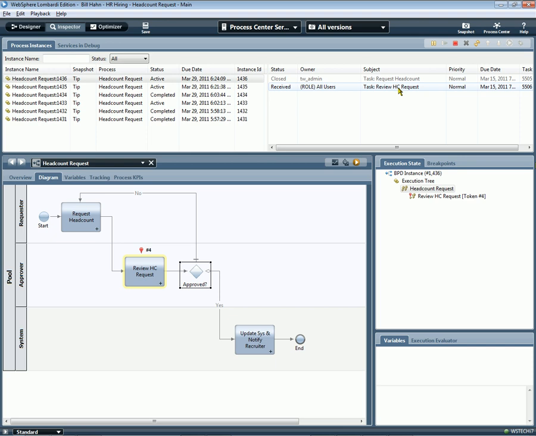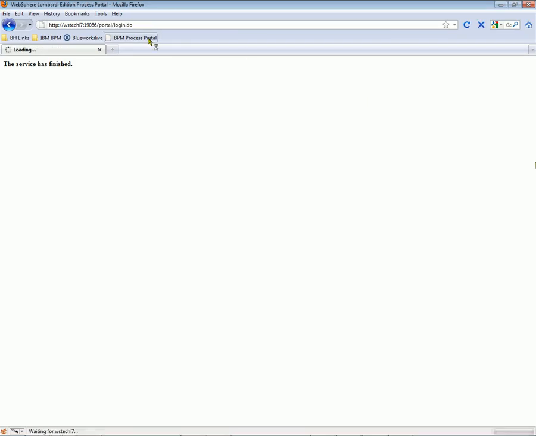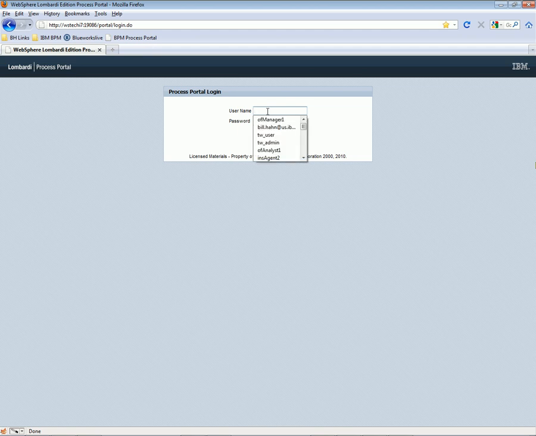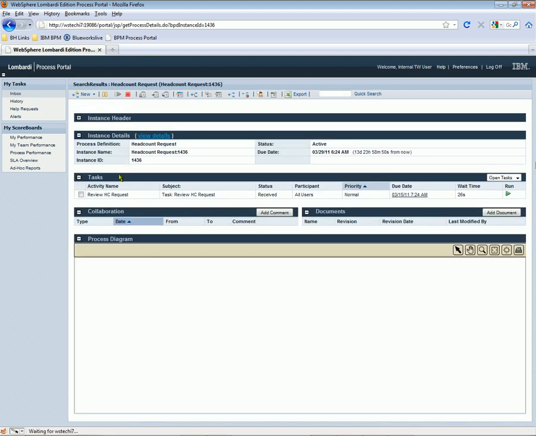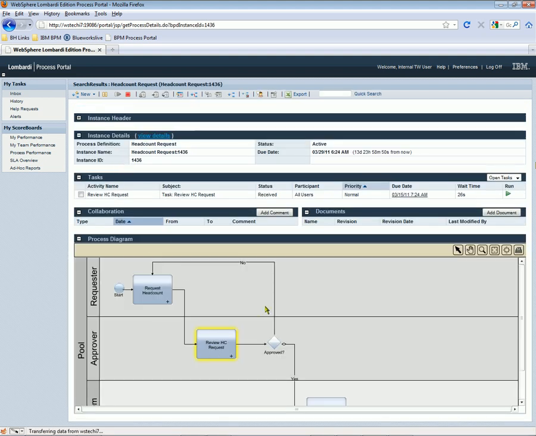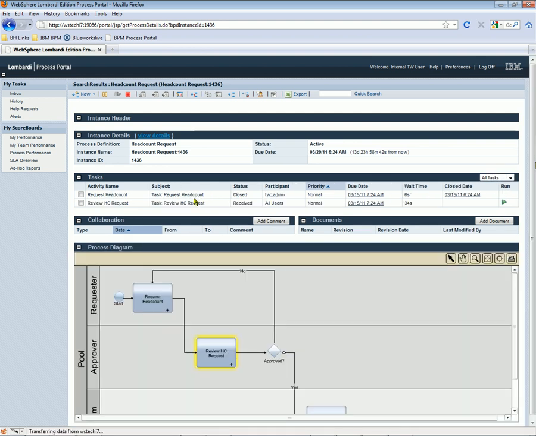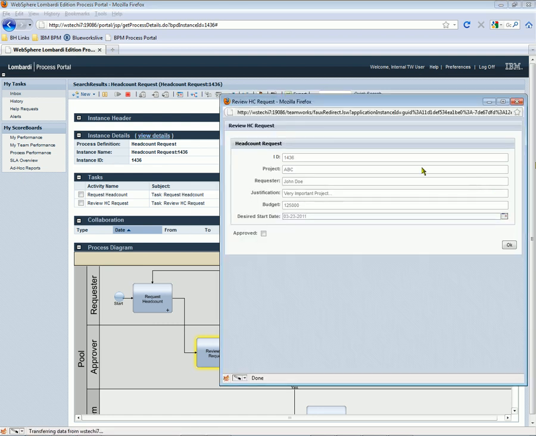And now the process proceeds to the second step, the review headcount request. Let's just, for variety's sake, go into the process portal and log on as TW_user. We could log on as TW_admin, either way. And we'll go ahead and work with this instance and see that it's sitting at the review headcount request step as we expect. We can change this from open tasks to all tasks to see an audit trail of what's happened so far. The requester entered the request headcount, and now we're sitting at the reviewer step to review the headcount request.